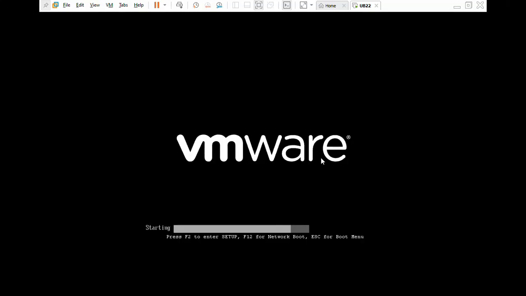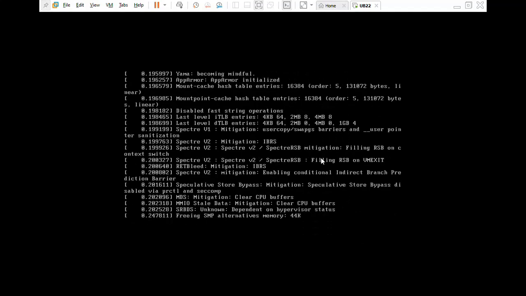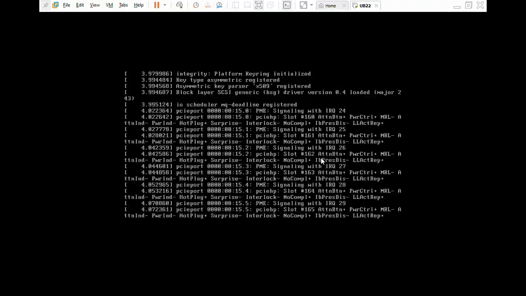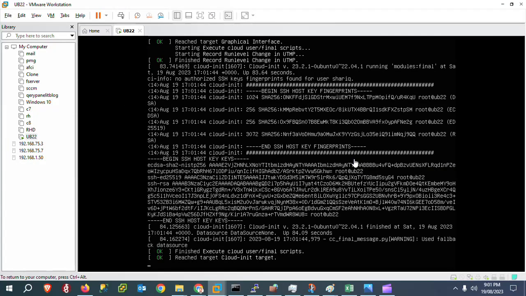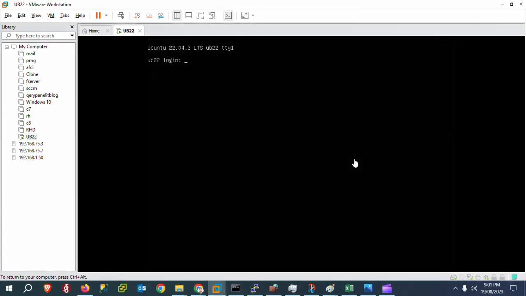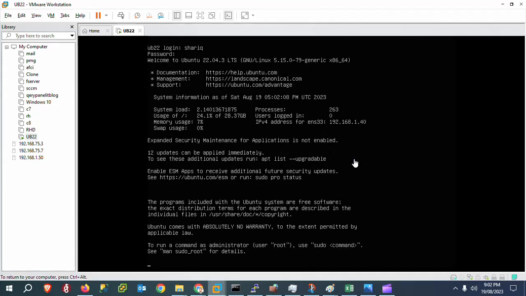Once it is installed, now you see Ubuntu Server 22.04, because the script is still not finished. You need to wait a little more. So type your username. I have typed my name, and then you need to type the password. So you have successfully logged in to your Ubuntu server.